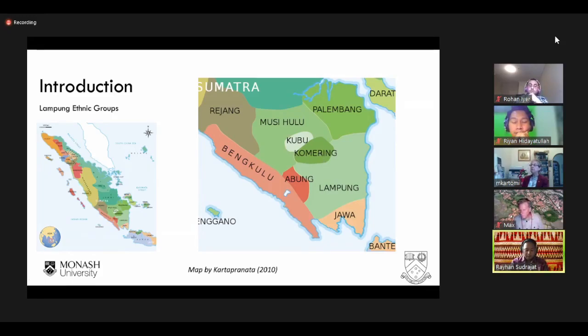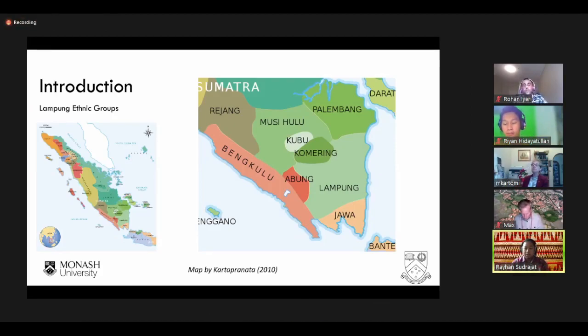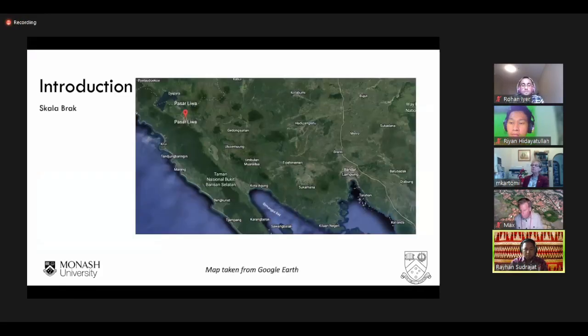So they have 2 primary social levels of interaction, such as Bahasa Dalom or High Lampung, which is spoken mainly by descendants of the former aristocracy, and then Bahasa Rama or Low Lampung, which is used for pergaulan or discussion, like formal, informal discussion.